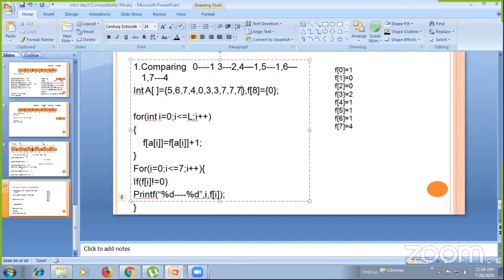Now from this question, they have asked 7 different questions repeatedly. How many duplicates are there? How many unique elements are there? How many are missing? Okay? Can you write those programs?